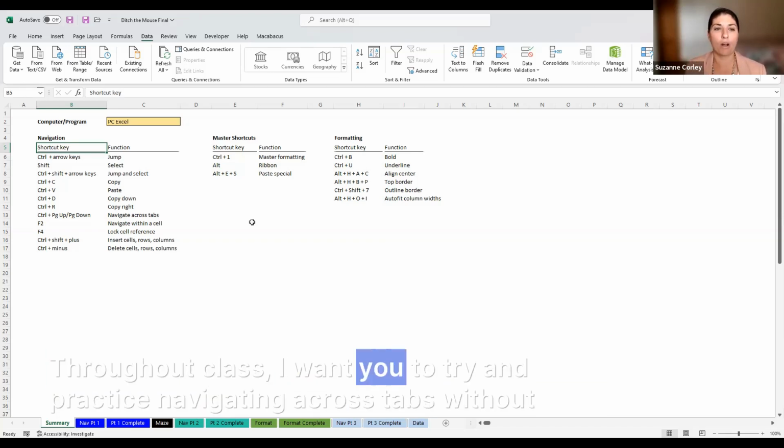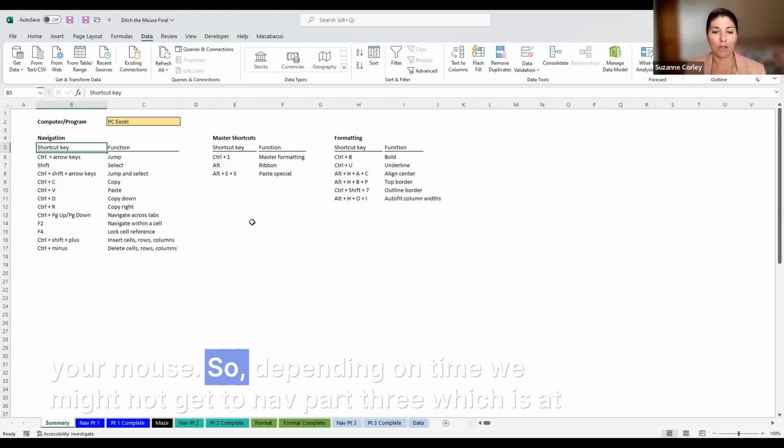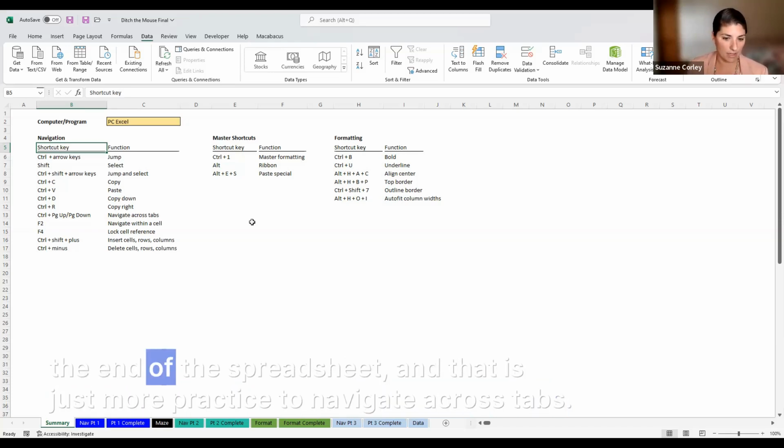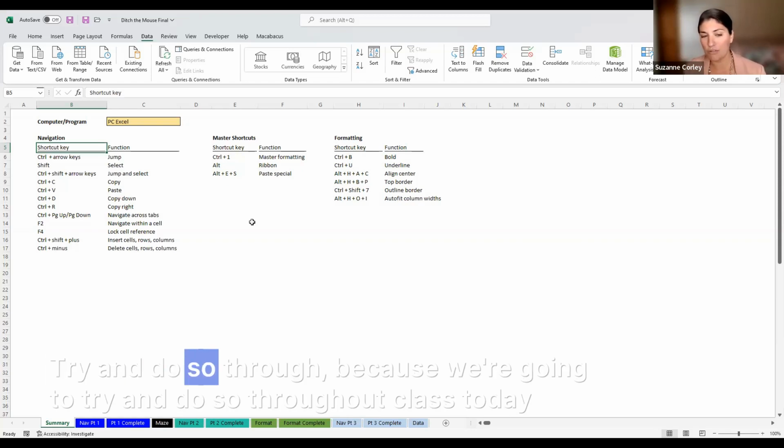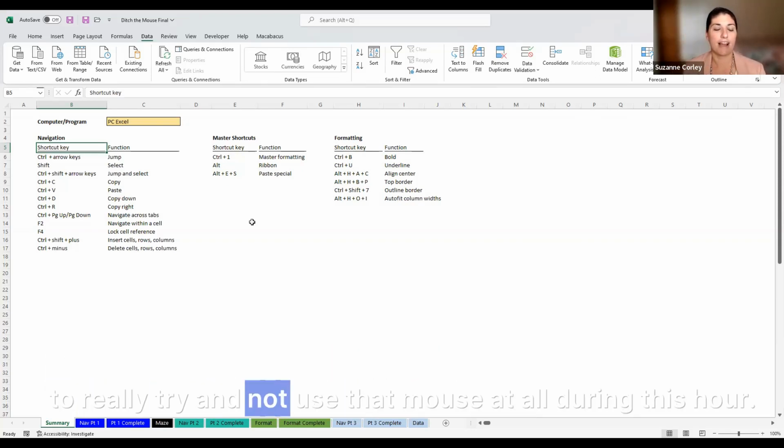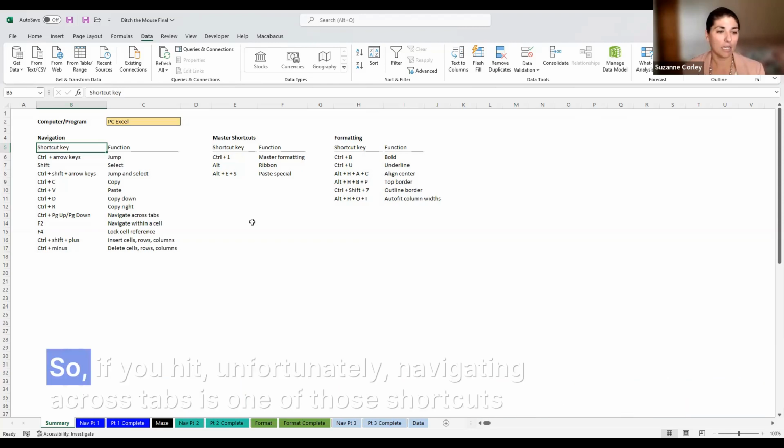Throughout class, I want you to try and practice navigating across tabs without your mouse. So depending on time, we might not get to nav part 3, which is at the end of the spreadsheet. And that is just more practice to navigate across tabs. But try and do so because we're going to try and do so throughout class today to really not use that mouse at all during this hour.